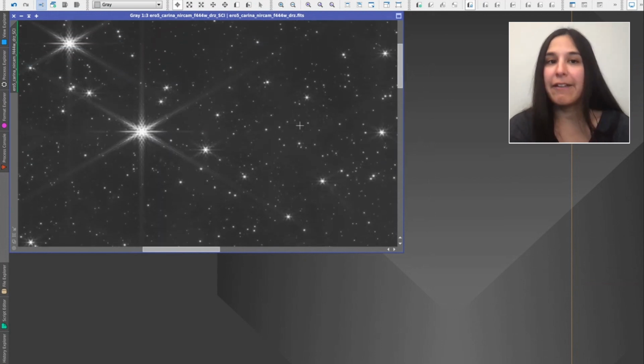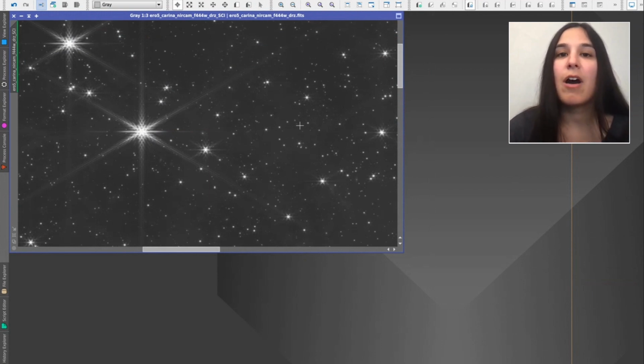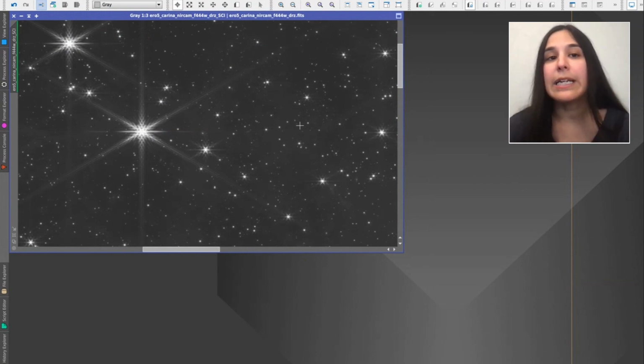All right, so we would do that for all the filters, and then we would save it out as a TIFF if we hadn't had it as a TIFF already, which you can do in PixInsight. And then we can bring it into photo editing software such as Photoshop, or we can keep processing the image in PixInsight. It just depends on the data and how you want to process the image.